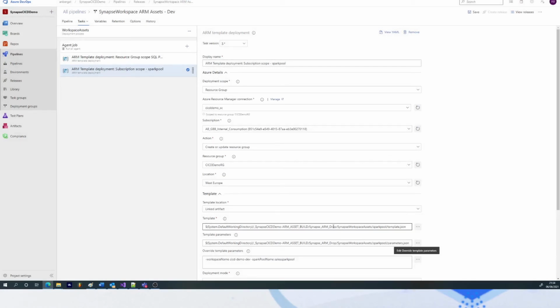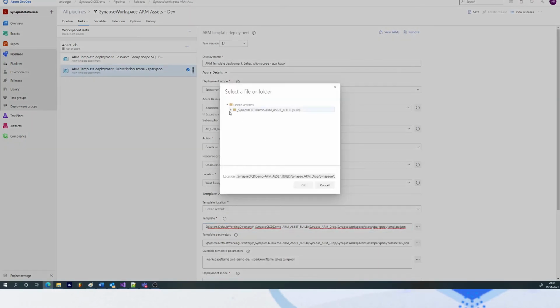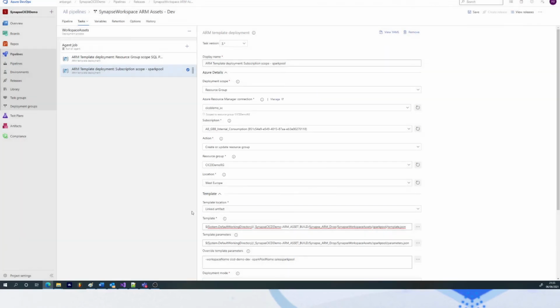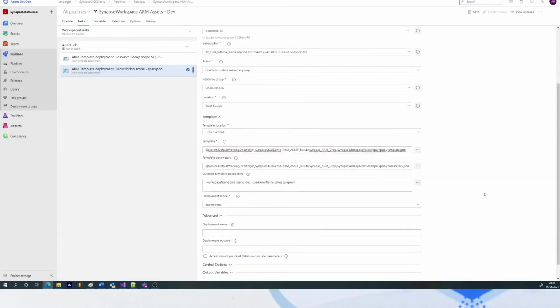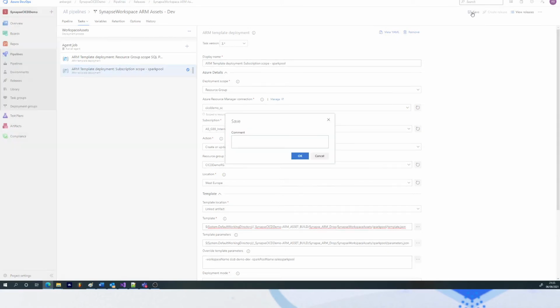You can see I've browsed to the templates here. If you hit browse, it will show you your artifacts, and you can then step through and go to whichever one you want to use. And hit cancel, and that's pretty much it. So obviously the job type here is an ARM template deployment. Cool. Once you've done that, you can hit save.